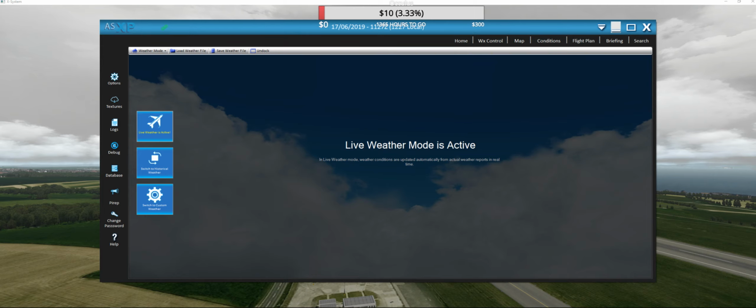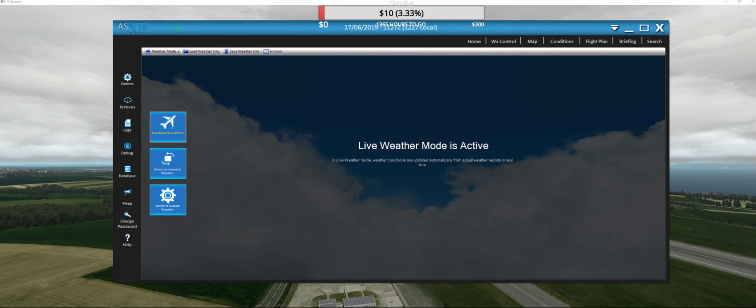So I've got live weather mode back on again, and it should change again. Okay. Anyway, those are the three things. You've got live weather mode, historical weather, or custom weather. You can create your own custom weather as well. That's what it's like outside at the moment.